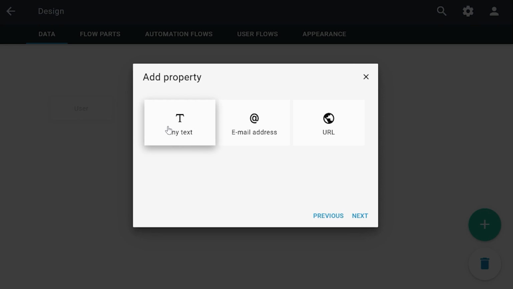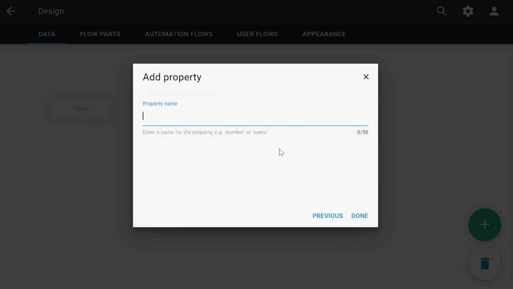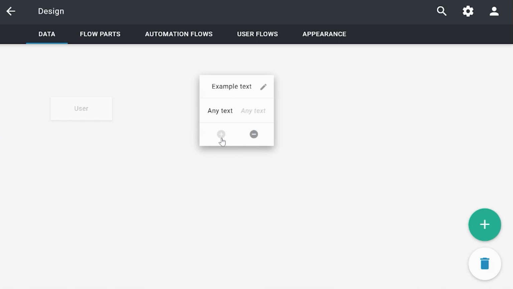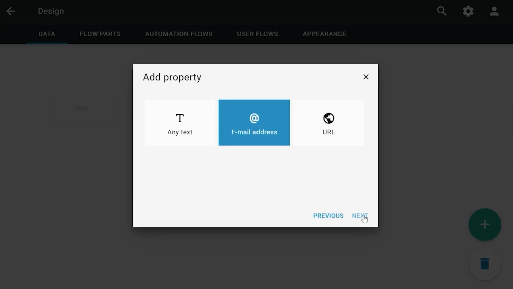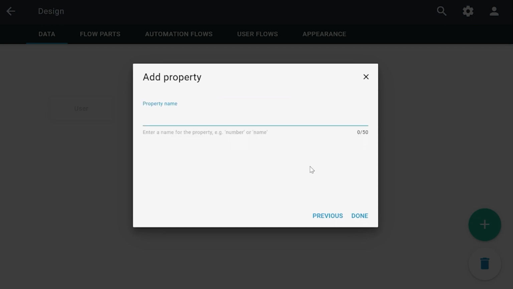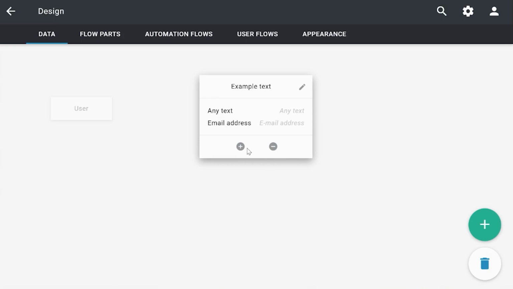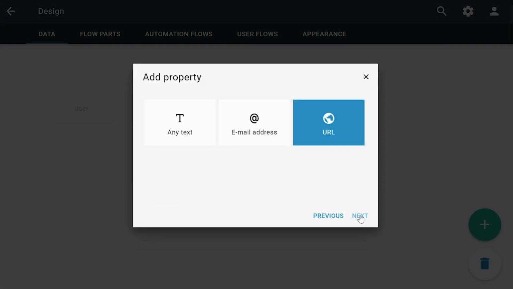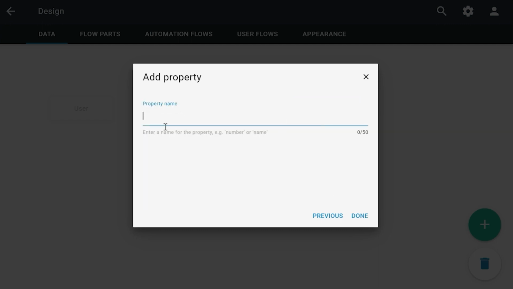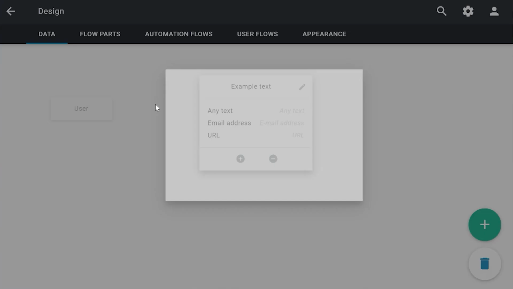So first, I'm going to add any text. And to make it a little bit easier for myself, I'm going to call that any text. I'm going to add another one, texts again, and in this case I'm going to add the email address, which I will call email address. And then the final one, add texts, and in this case, drumroll, we'll have URL, which we call URL.